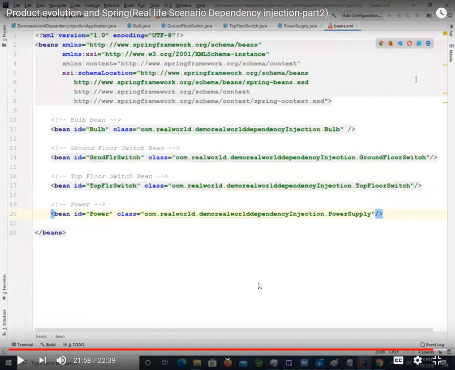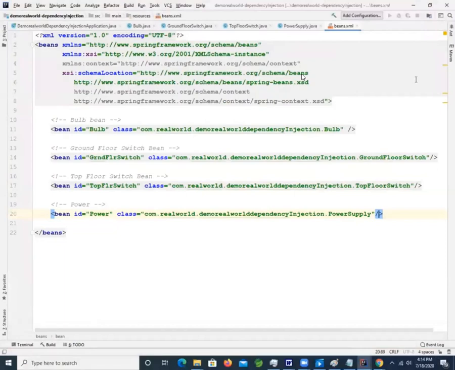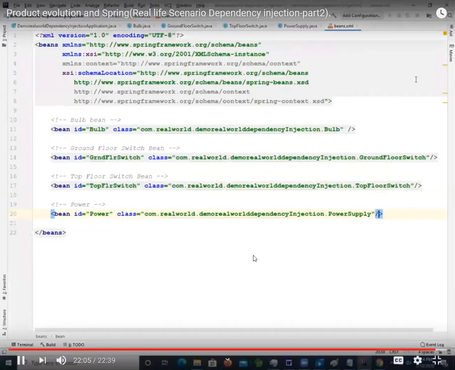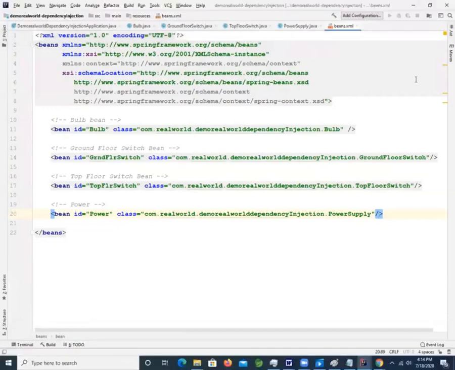But is our wiring complete here? Merely bringing the components on the table and putting wires to each terminal of the components is not enough, correct? So we need to now establish the relationship between these components using wiring. So our manual wiring is still not complete, correct? We have defined the beans.xml and we have defined the objects: bulb, ground floor switch, top floor switch, power supply.